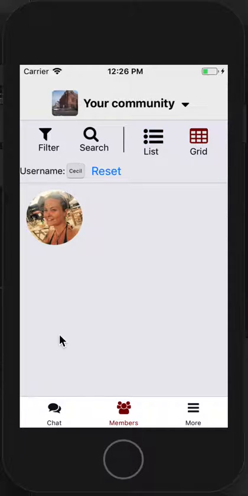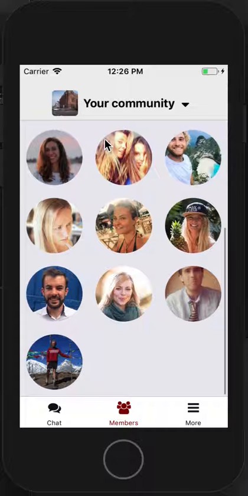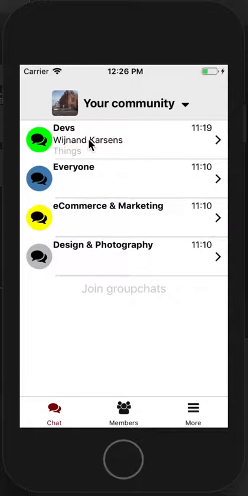So yeah, those are the most important features of the app. I hope that's clear.